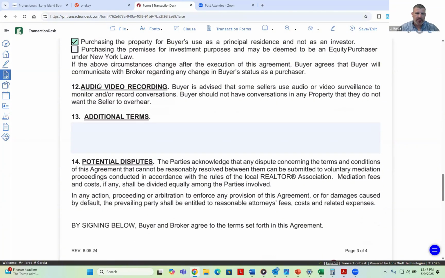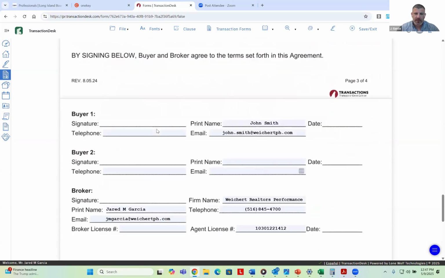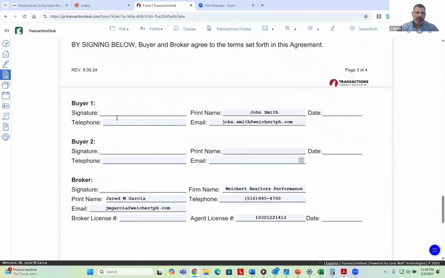Primary residence, you're gonna go ahead and hit that. There's any additional terms to the agreement. And we're gonna have the buyer sign, put their telephone number, and then as a broker, we need to sign this too. Something important with this is if it's not signed by you, the agent, then it's not going to be valid.